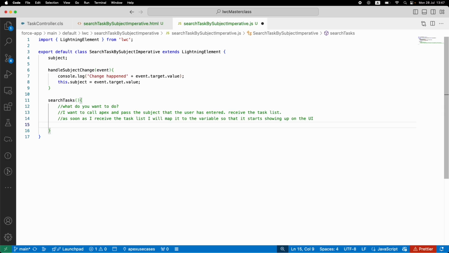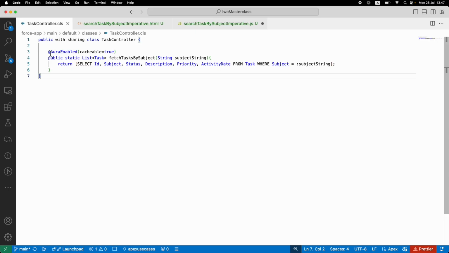For those of you who need to understand the imperative call syntax, let's continue. Okay, now first of all, what do I need? I need to call the method. So what are my prerequisites? First, that my method should be @AuraEnabled(cacheable=true). Perfect, that's there. So I want to call this fetchTaskBySubject.